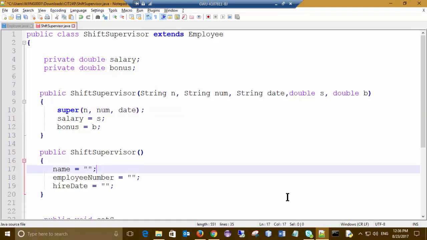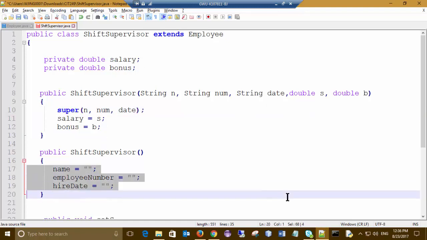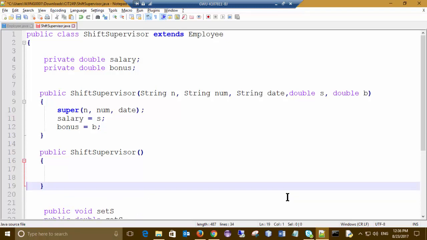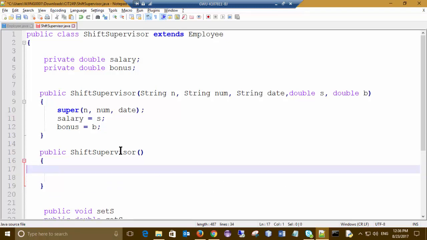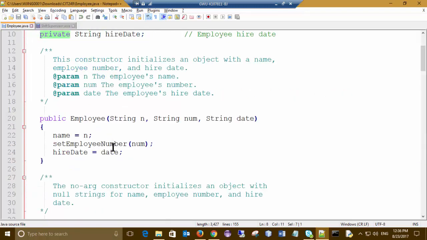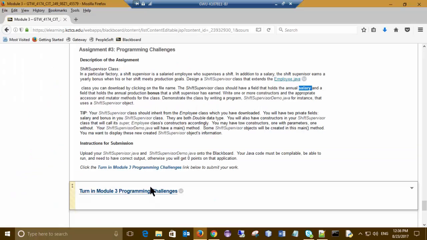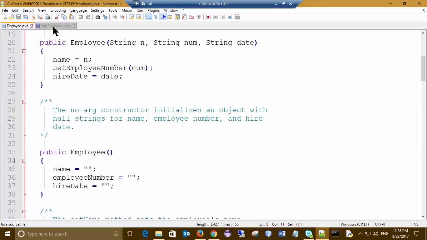The same thing applies for this one, but because in this one I don't pass parameters, I need to call my parent's version that doesn't take parameters, which is this.